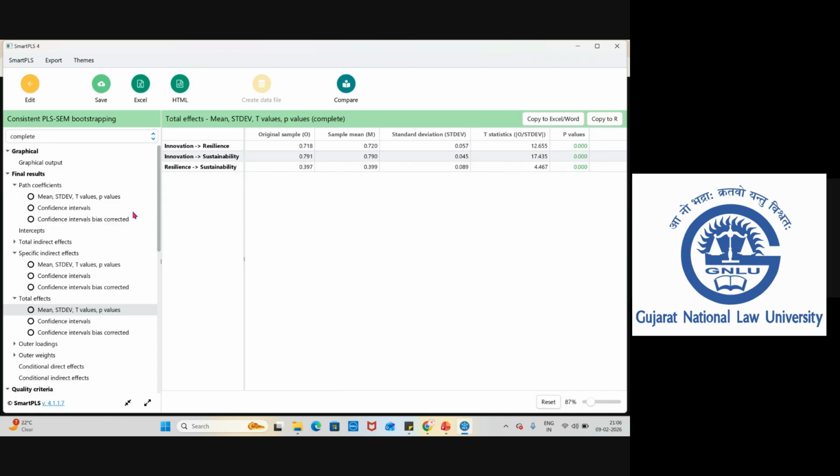Now, after completing it, you can also see male group wise and female group wise. Let me see here.